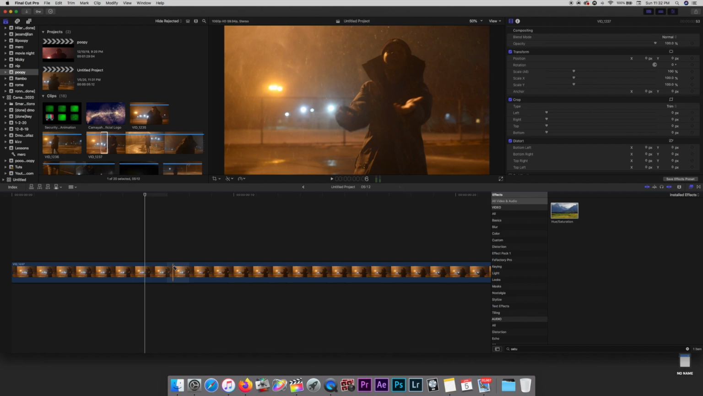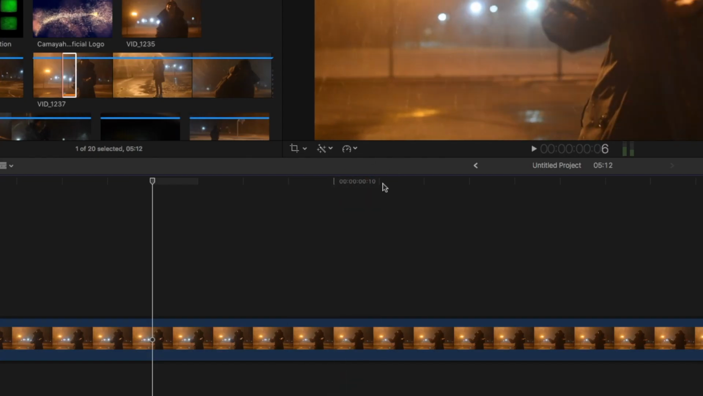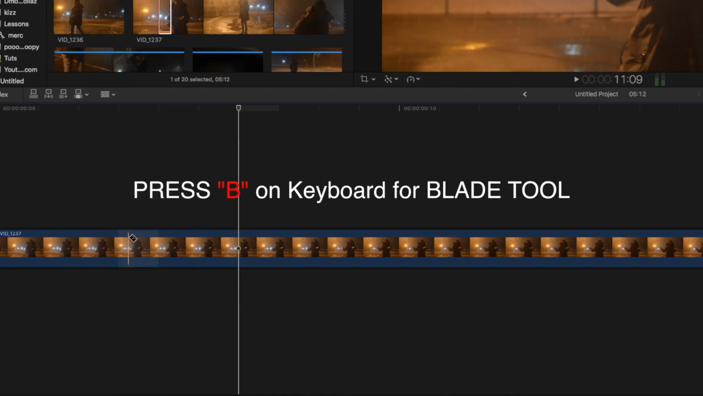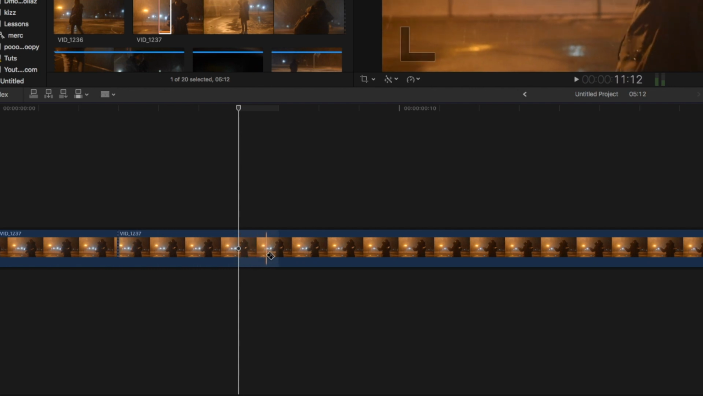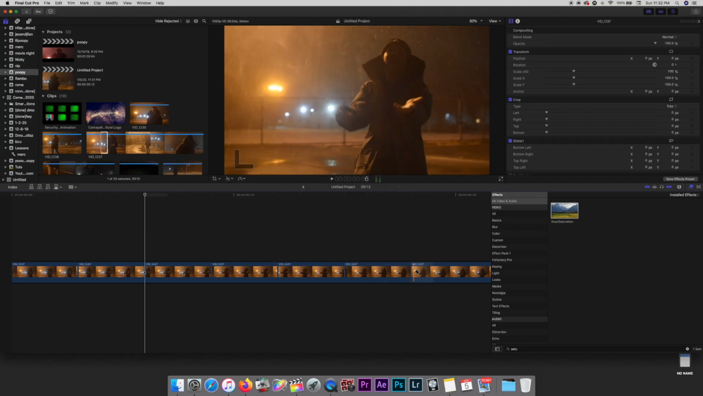You're going to want to start off by zooming into the clip where you can see a 10-second increment marker. After that, you're going to want to hit the B button to bring up the blade tool. What you're then going to want to do is cut the clip every 4 to 5 frames. I'm going to speed up the footage so that you guys don't have to sit here for the whole process.